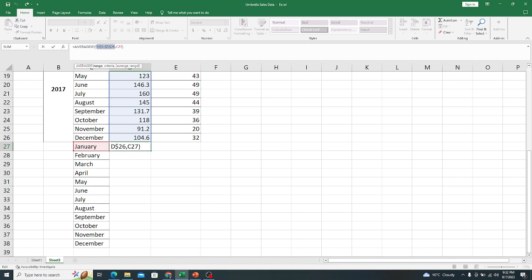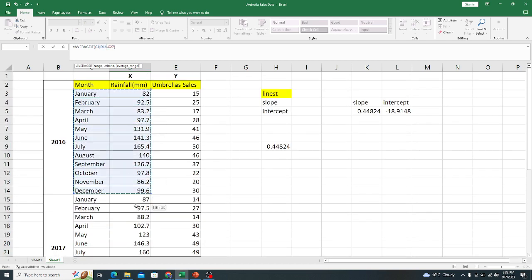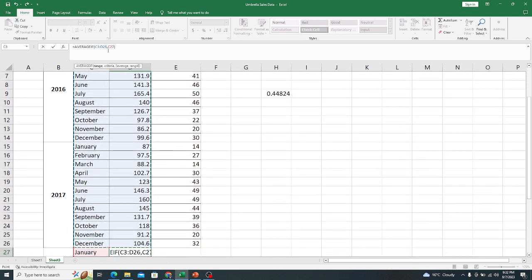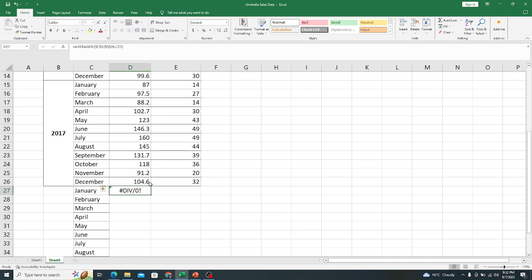I should have taken this range together with the month name. Then I can lock and see what value I will get. So for this, it might not work. I might now be pushed to use more than one criteria, so I will have to use AVERAGEIFS.